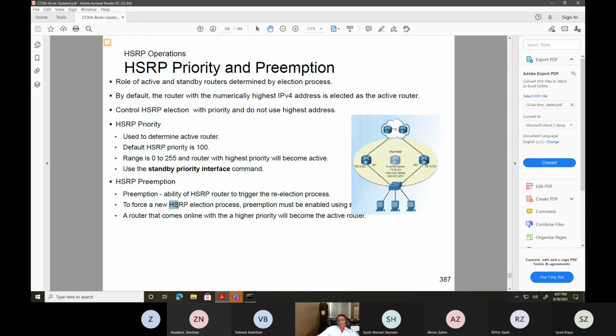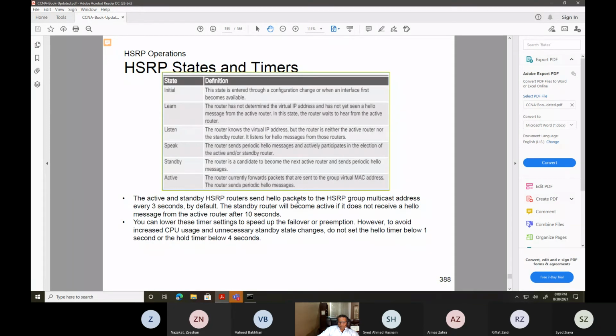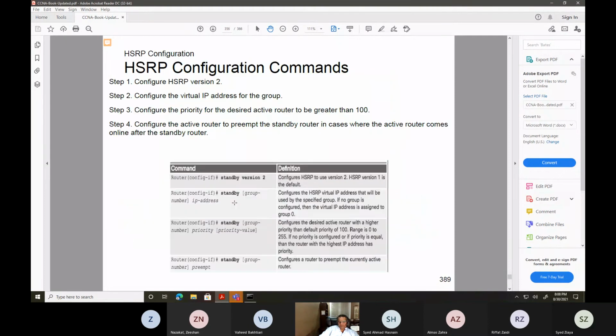So that's what they're saying. To force a new HSRP election process, preempt must be enabled on the standby router. So this is initial, learning, listening, speaking, standby, and active. These are basically the roles. If the primary goes down and the secondary is there, it's going to initialize, start learning, listening, speaking. It's a standby mode, and from standby, it basically becomes an active router. So it has to go through all these stages.